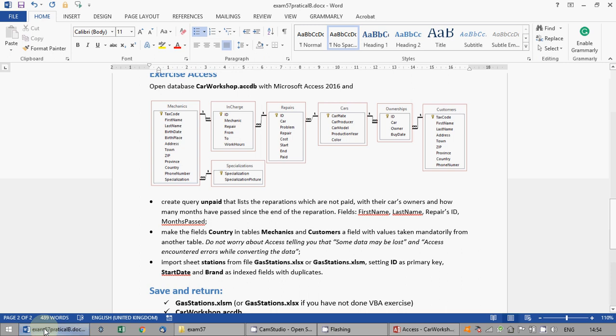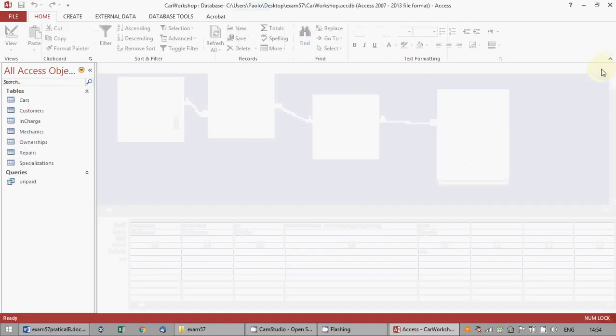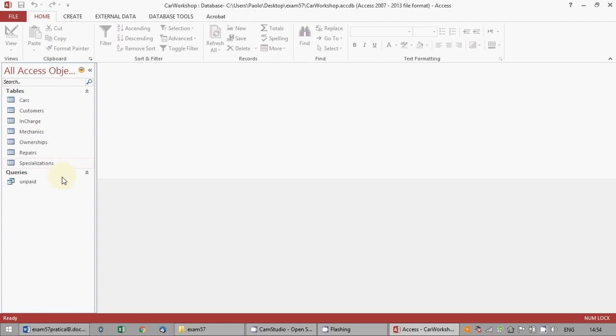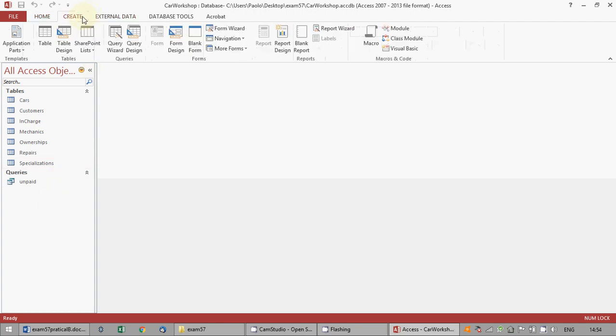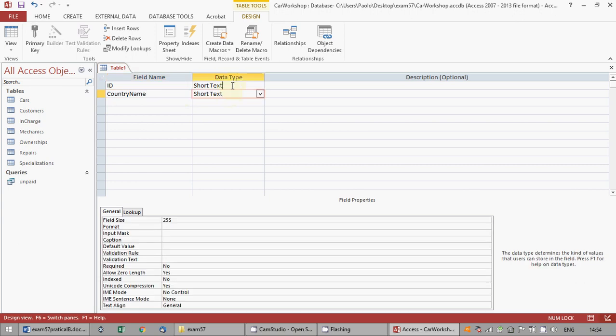Make the fields country in tables mechanics and customers a field with values taken mandatorily from another table. Okay, this is something I have explained separately. It means that you have to build first a table countries. Create table design, for example, with ID and country name. ID is auto number.